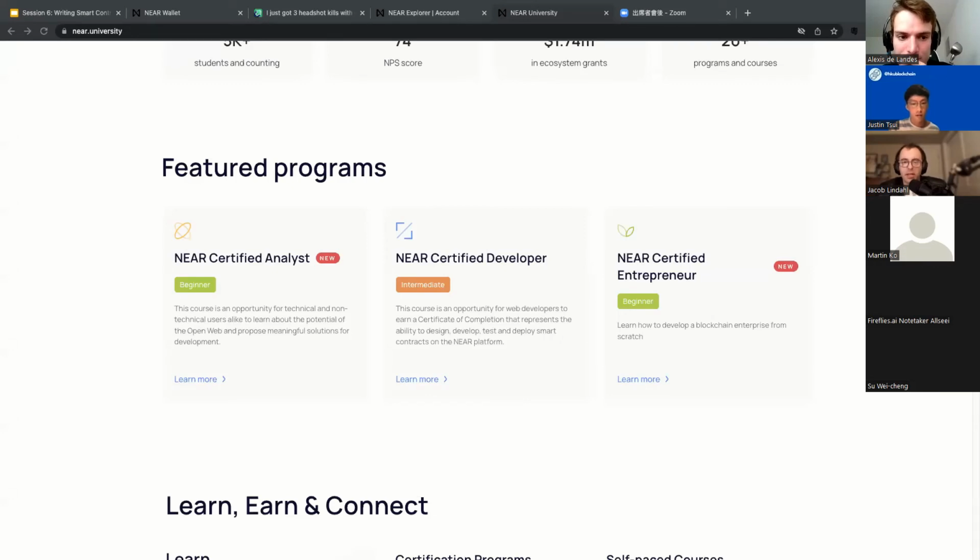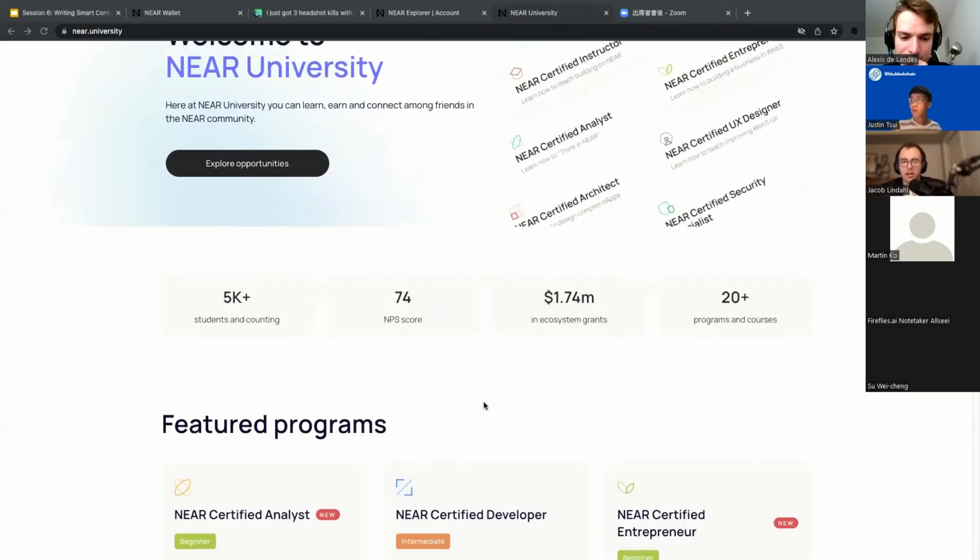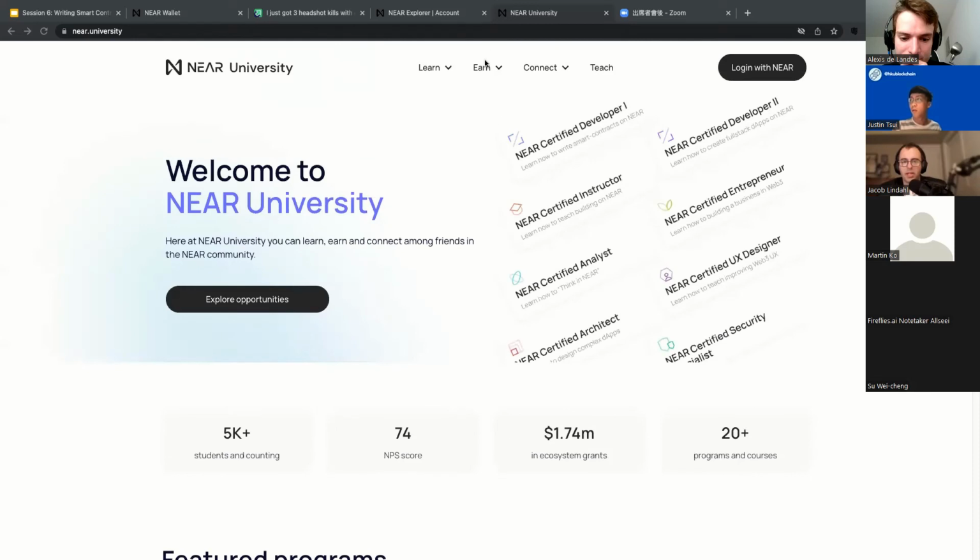You might want to get a certification if you're interested in one of our earning opportunities, which we'll cover in just a little bit, namely a grant or a fellowship, something like that. Getting a certification from Near.university would be a big plus, a big bonus on your application for a grant or a fellowship or something like that.